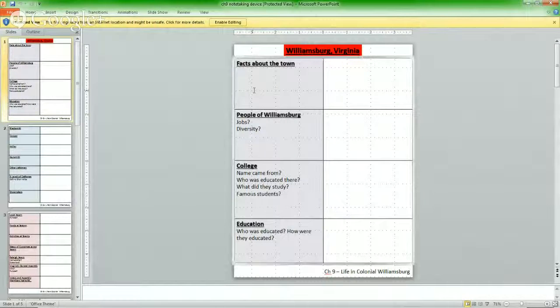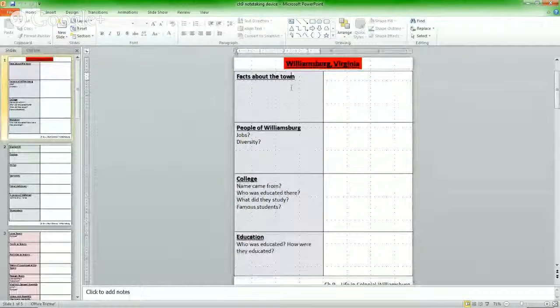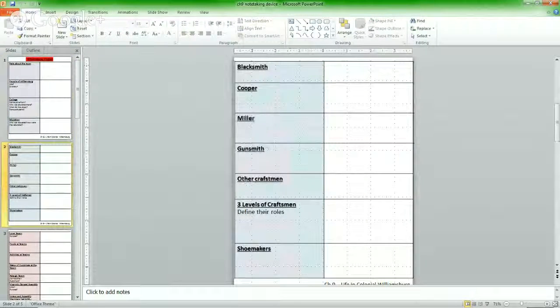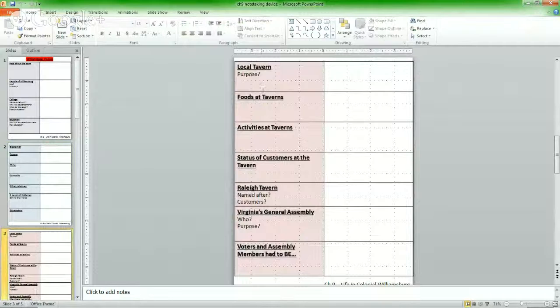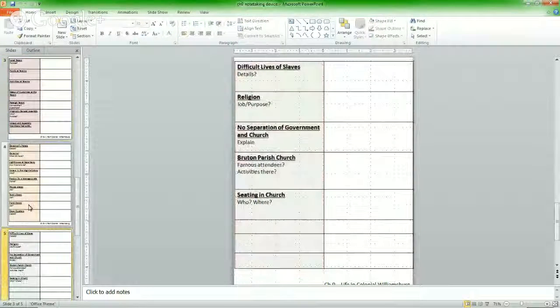I separated it into different topics and guided questions. Remember to enable editing so you can type it in here if that's your choice. Facts about the town, people of the town, talking about the college, the education they get there, all types of trades people could have in Colonial Williamsburg, the local tavern, what they served, their activities, lots of government stuff that was happening, voters, what else is there?